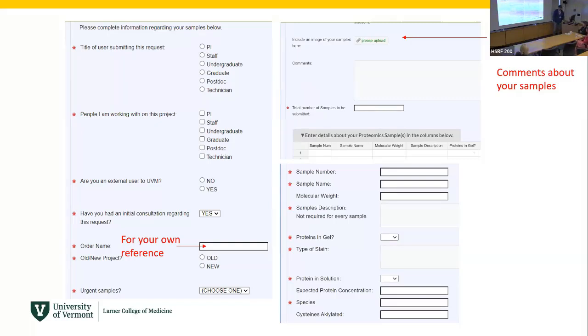And again, we ask you to upload any gel image you have. Some of these gel images allow us to assess the sample quality. And of course, we need to know the sample number, the sample name and how that name is associated with the sample, the sample description.